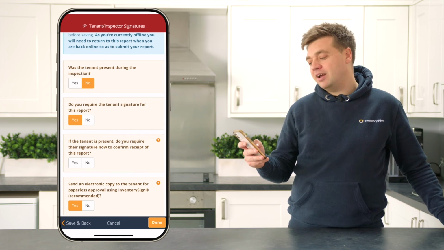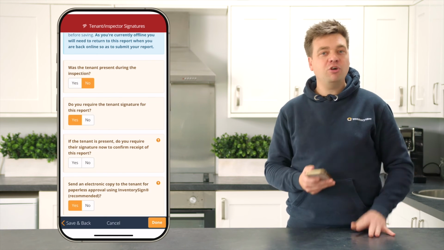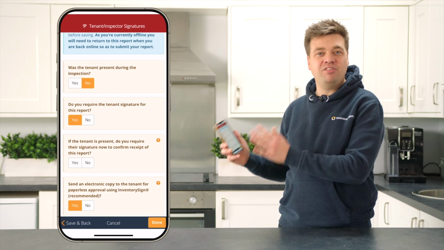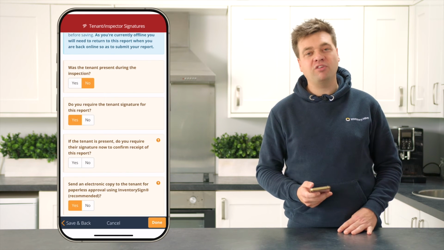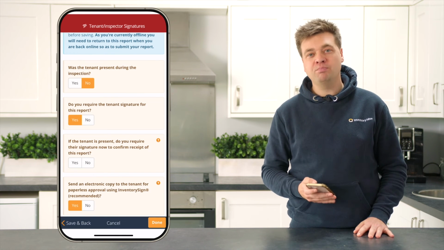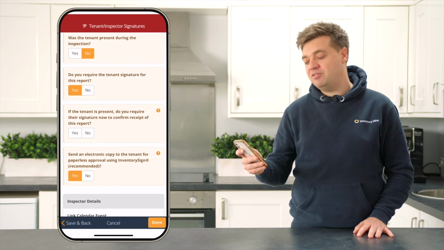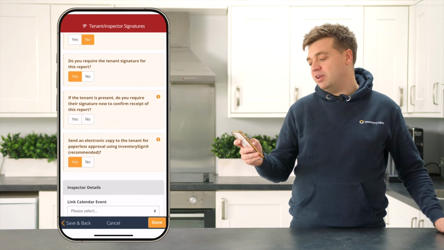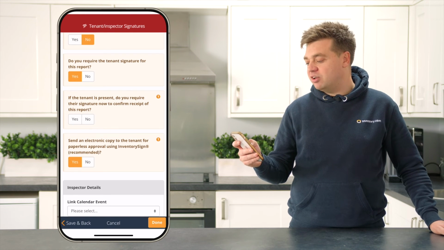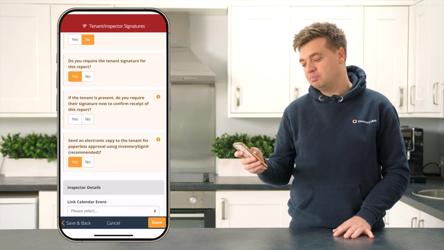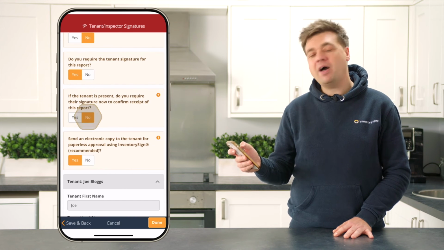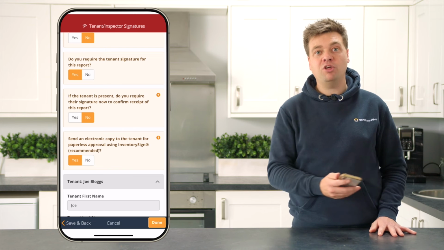Do you require a tenant signature for the report? Yes, you do. It's quite important to get a tenant signature so they can sign off the contents of the report and agree to what you've populated in your report. So I'll leave that as yes. If the tenant is present now, do you require their signature to confirm receipt of this report? Usually, if question one is marked as no, you can mark that one as no as well because they're not present with you.